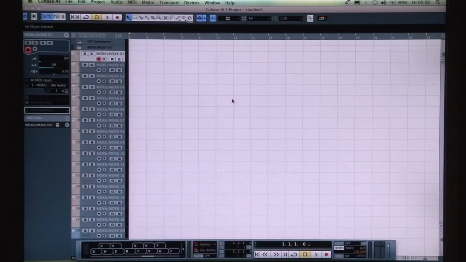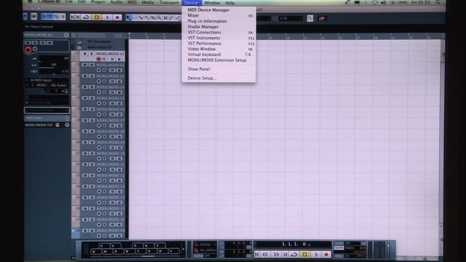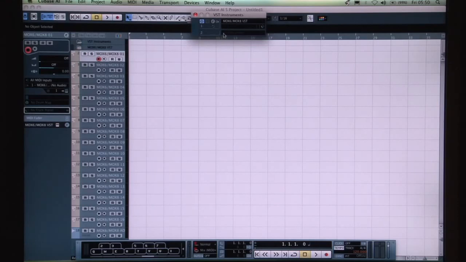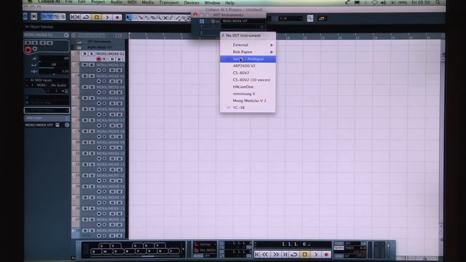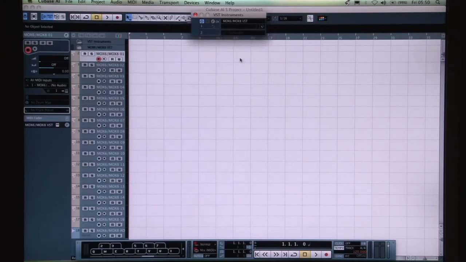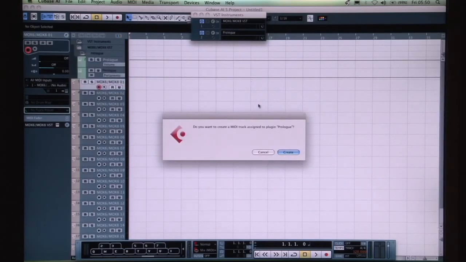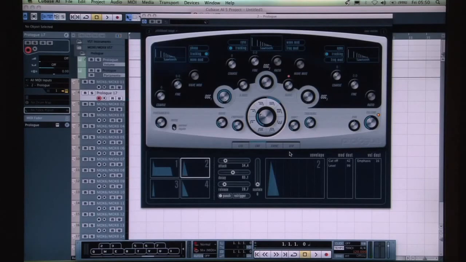So what I want to do now is I want to show you two included soft synthesizers. So I go to Devices, and then I go to VST Instruments. And the first one I want to introduce to you is Prologue. And Prologue is from Steinberg, and it comes for free, so you will find this. Do you want to create a MIDI track? That's what it says. I say yes, and then this is Prologue.